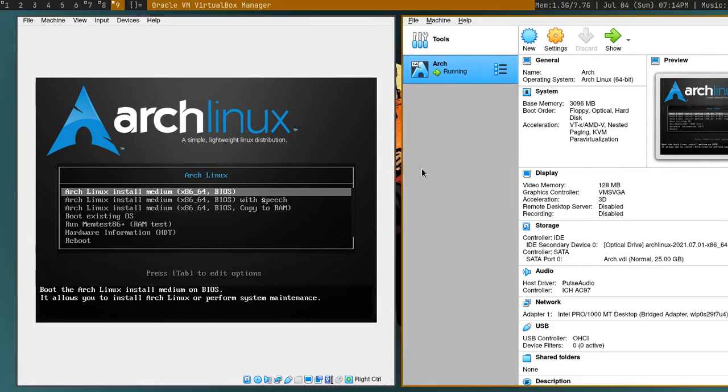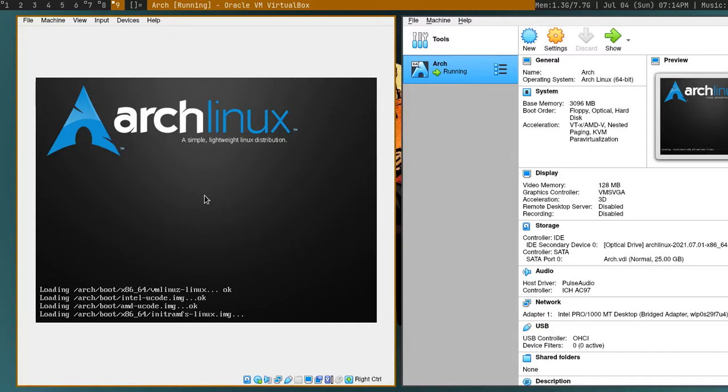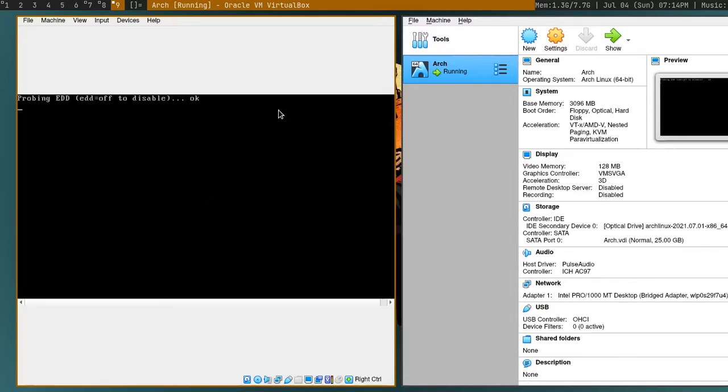So the first tutorial I'll make is for BIOS systems. In the next tutorial, I'll show you how to install Arch Linux on UEFI and GPT systems, which are the new types of system. When you boot up, you can click on the first option, Arch Linux install medium. Hit enter, and this will boot up. This is booting from an ISO in a virtual machine, so it may take some time. Just be patient.